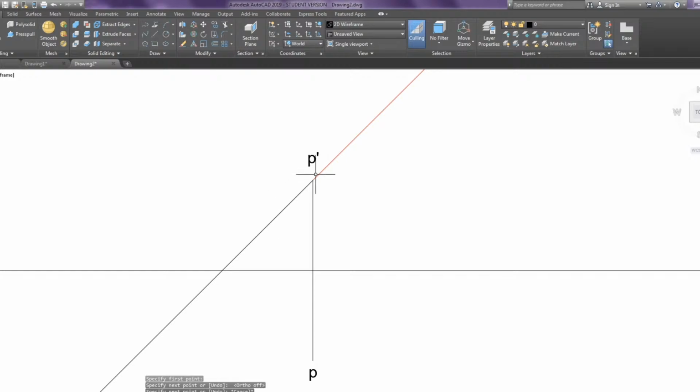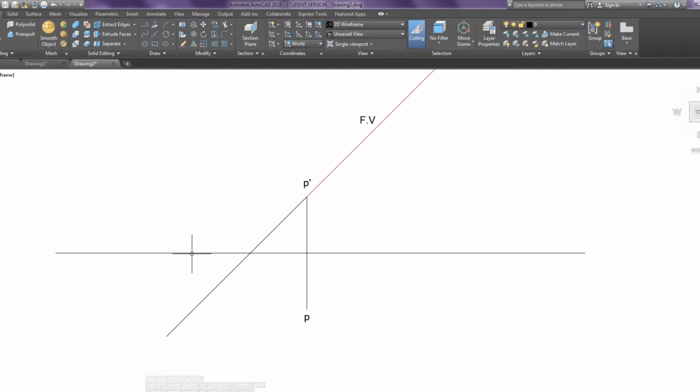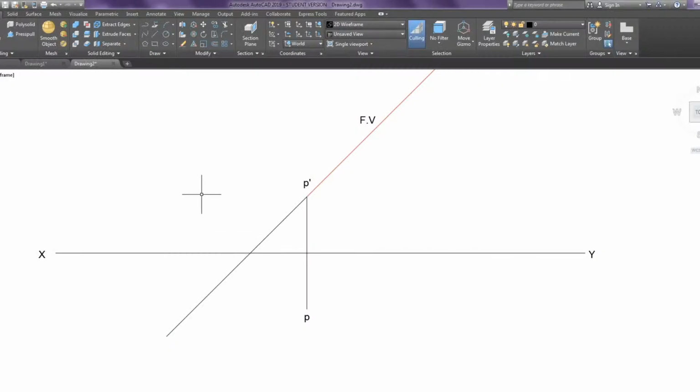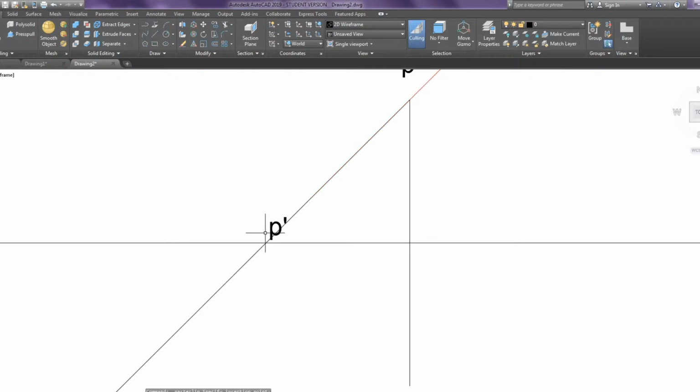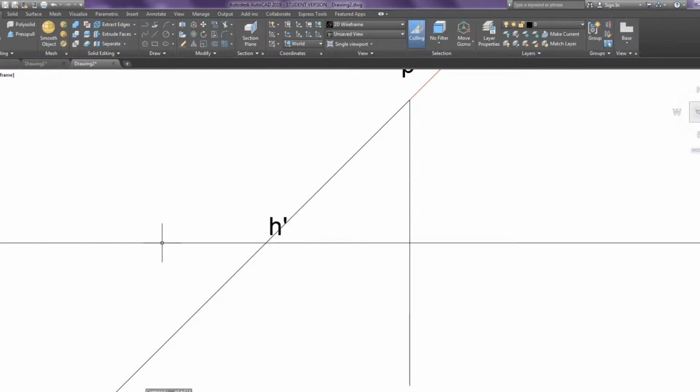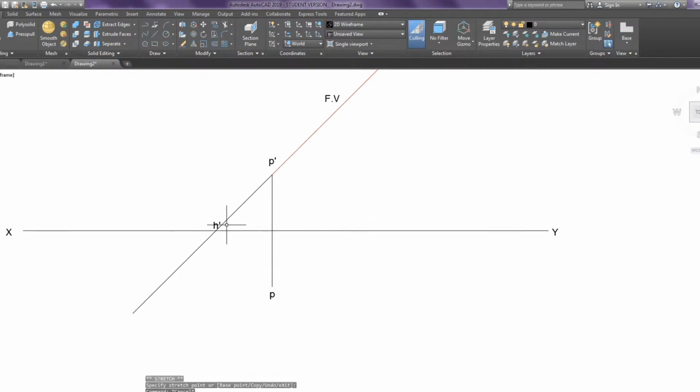So wherever this extension of the front view line is going to touch this XY line is referred to as H. Okay, I'm going to call this point as point H. Now what to do? What else can we do?